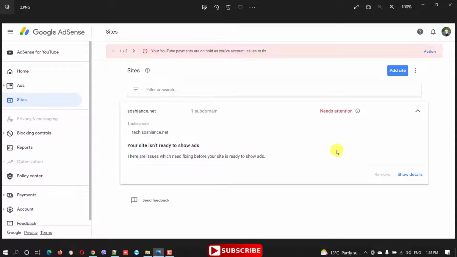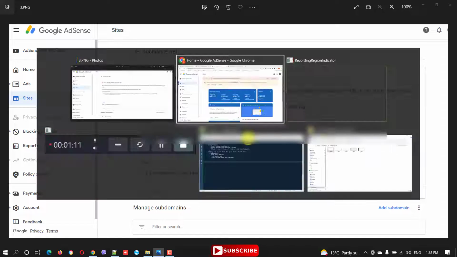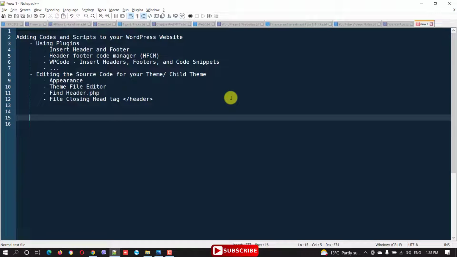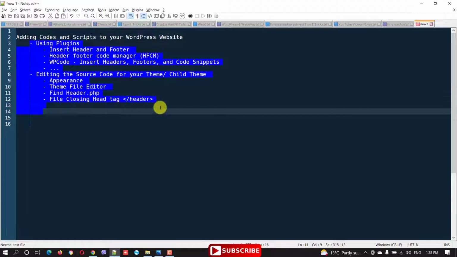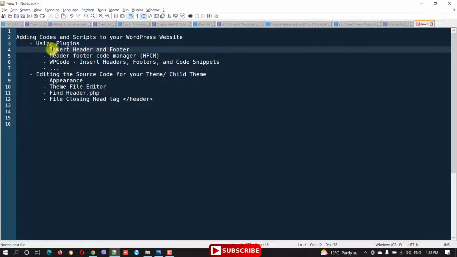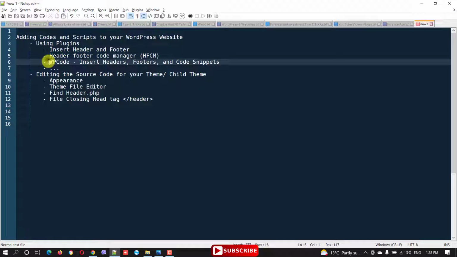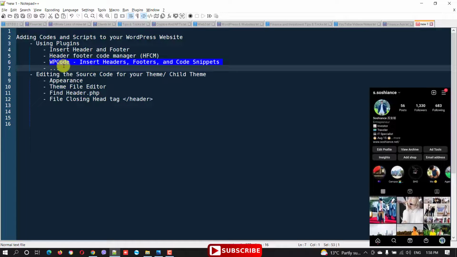Alright, so when you click Needs attention, you can click Show details and then it will show this code, this script. You need to copy this and go to the backend of your WordPress website. I have a note here: there are two methods to add the code to your WordPress website. The first one, the easy way, is to use a plugin. There are a lot of plugins. The most famous ones are Insert Headers and Footers, another one is Header and Footer Code Manager, and another one is WPCode, Insert Headers, Footers and Code Snippets. So this is the easy way.